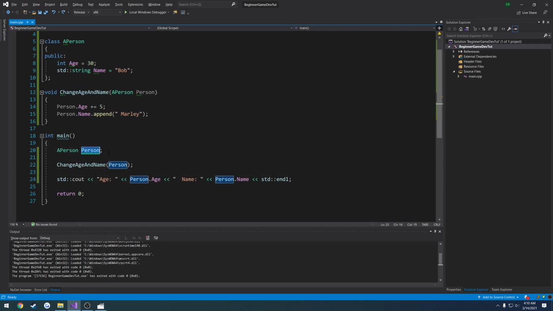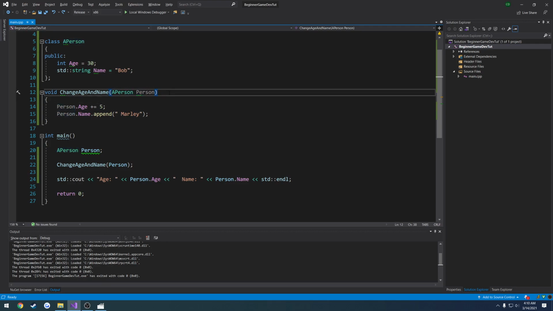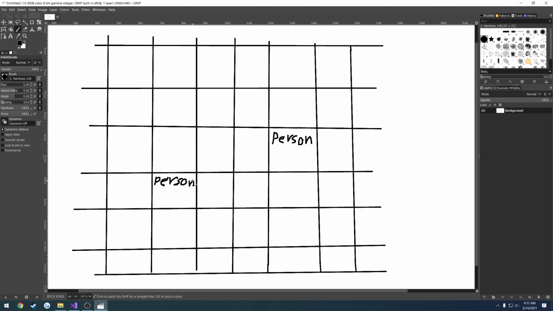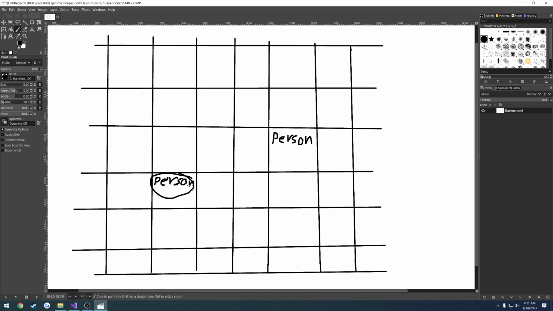So when we call change age and name and we pass in person, what's happening is this right here is getting created again. Whereas this is our original class object right here, we might be creating another person right here. This is in our change age and name function. So whatever changes we make in that function are going to be to this one right here, not our object that we passed in.